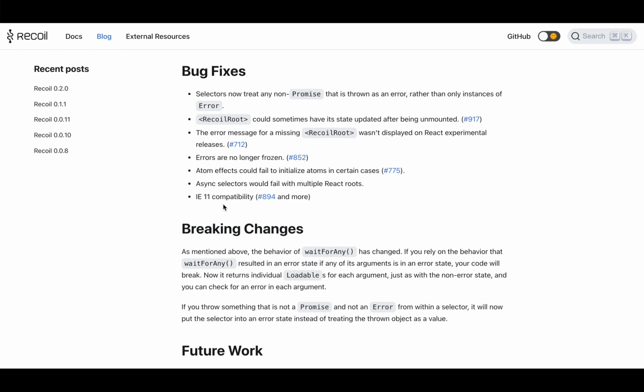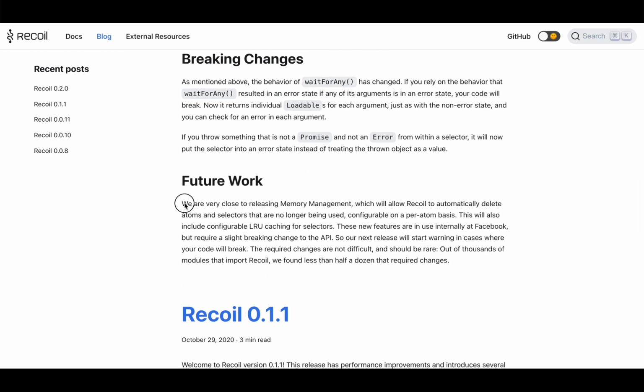And in terms of what's upcoming, the team are working on some more performance improvements, and this includes memory management, which is going to automatically discard any unused atoms and selectors if they're not being used, because currently, as soon as you use a Recoil atom and it initializes, or a Recoil selector, it stays in memory. If you have an app where you're mounting a lot of atoms and then you navigate away from the page that uses them and you don't need to use them again, there's a potential there for memory to creep up. So that's going to be a really cool feature.